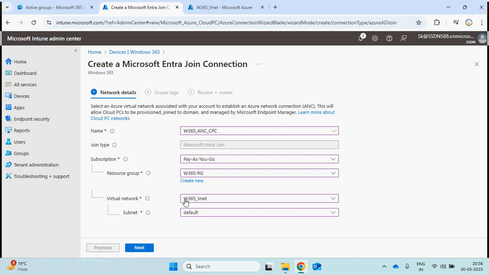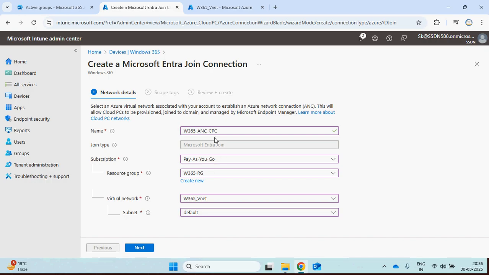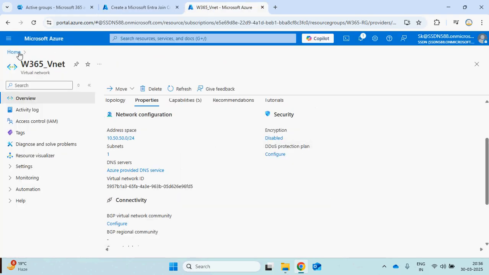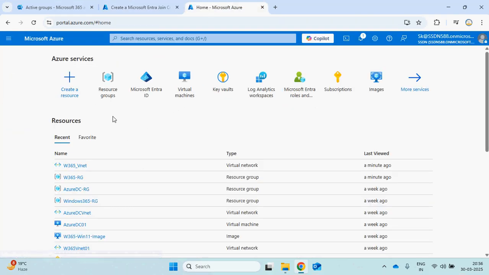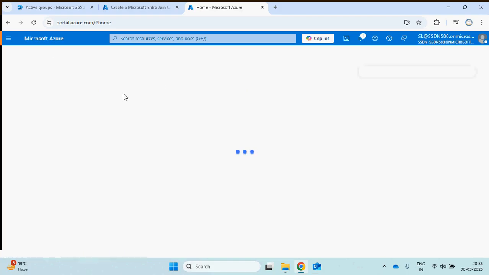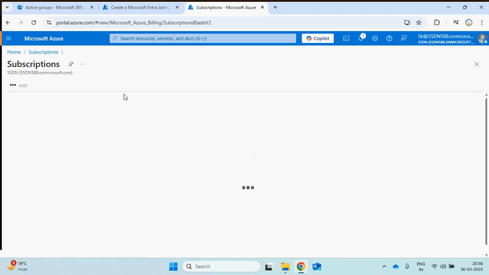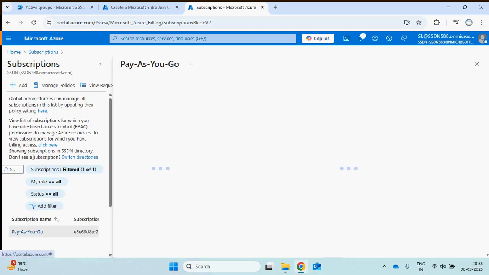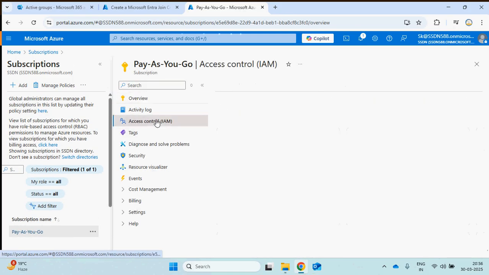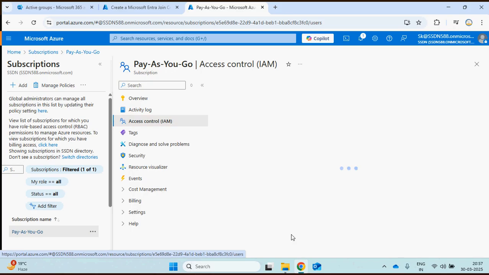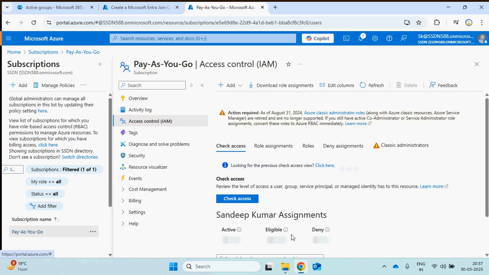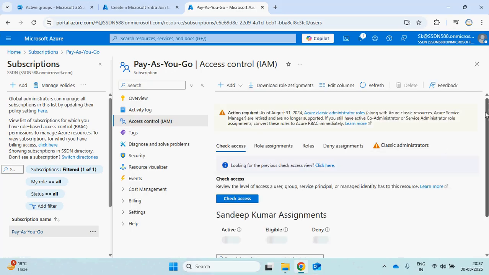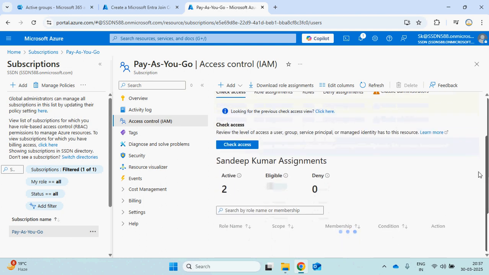So you need to assign some permissions, right, to get the network connections. And I want to show you what kind of permissions you are looking for. First, you go to your Azure, just go to your subscription. Under the subscriptions, you just go to IAM and there are some permissions that we need to make sure these things will work for us.